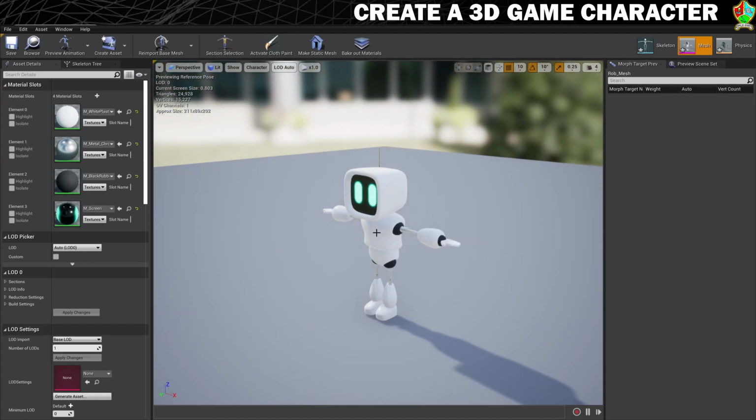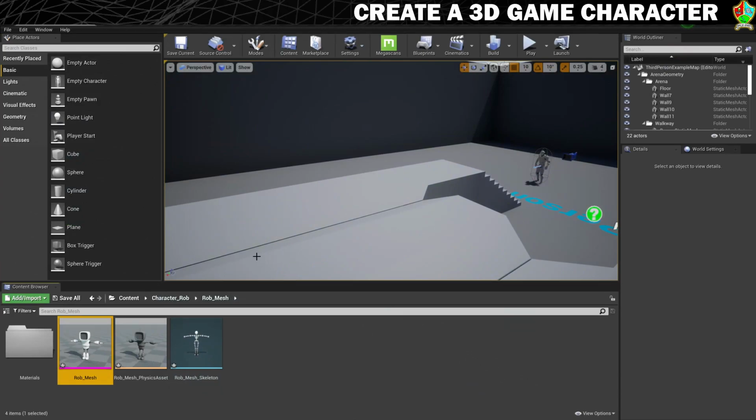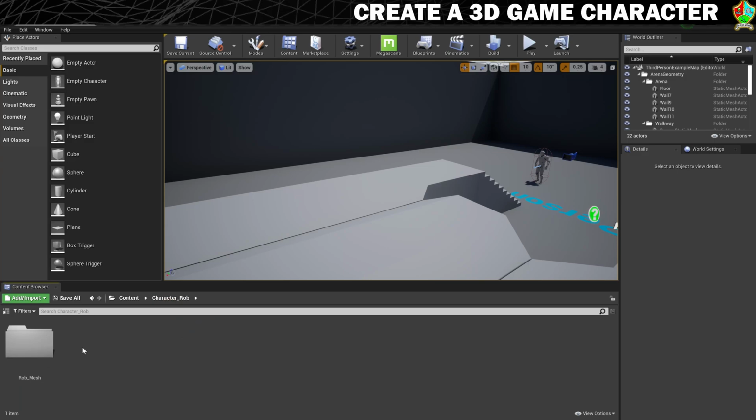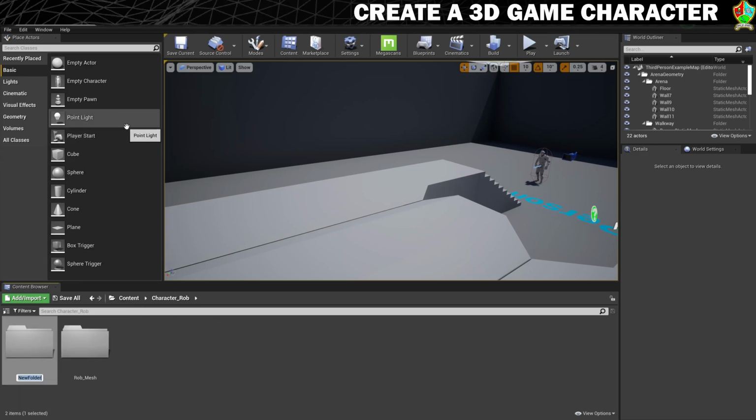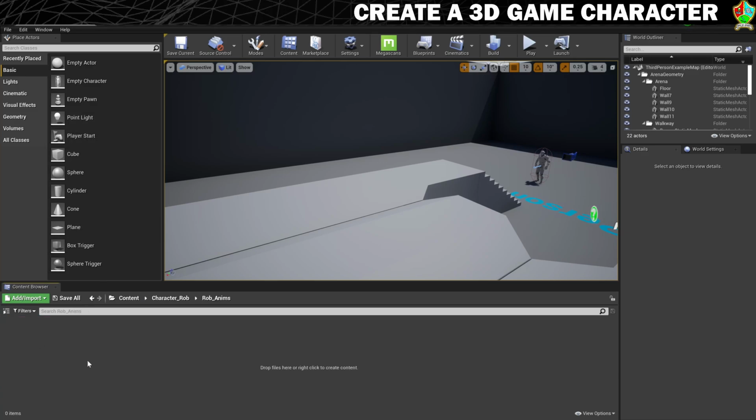So far, so good. But next, we need to make sure that we've got the animations imported as well. And in order to do that, we're going to go to the Character Rob folder. So we've got the Rob Mesh. We're going to create a new folder. I'm going to call this one Rob_anims, which is short for animations. So we'll go into here. And this is where these animations now need to be imported.